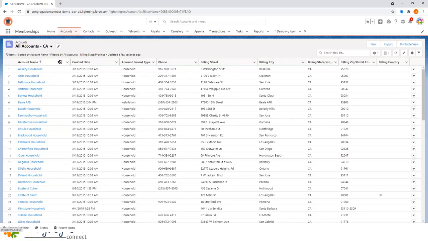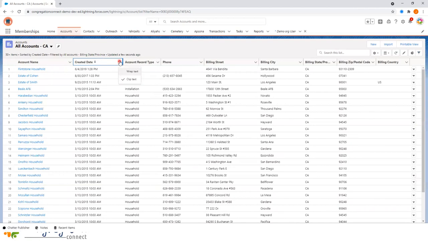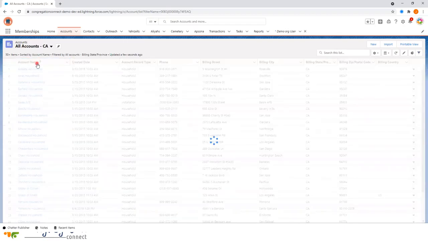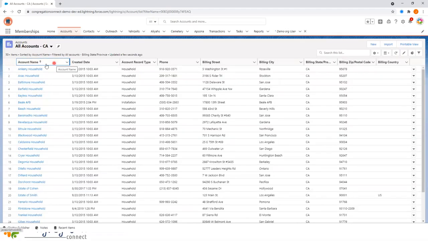But also I can click and reorder my rows by clicking on the column name. So here I have account name sorted from Z to A now because I clicked on that column and it's sorting by account name. You can also select which fields you'd like to display here.